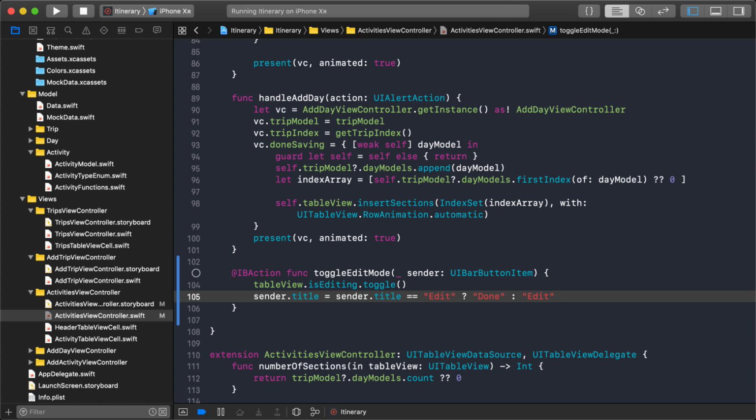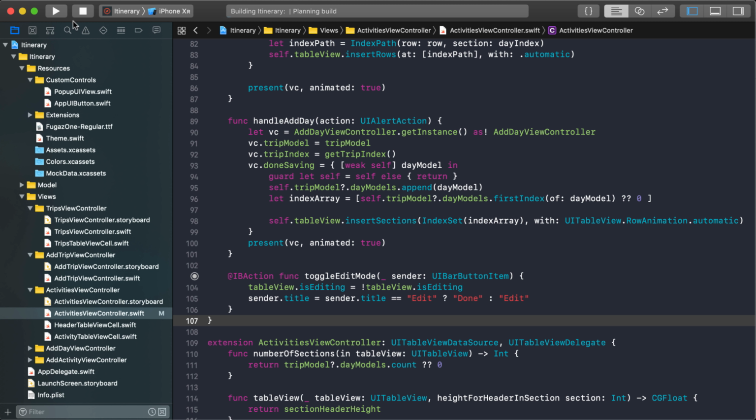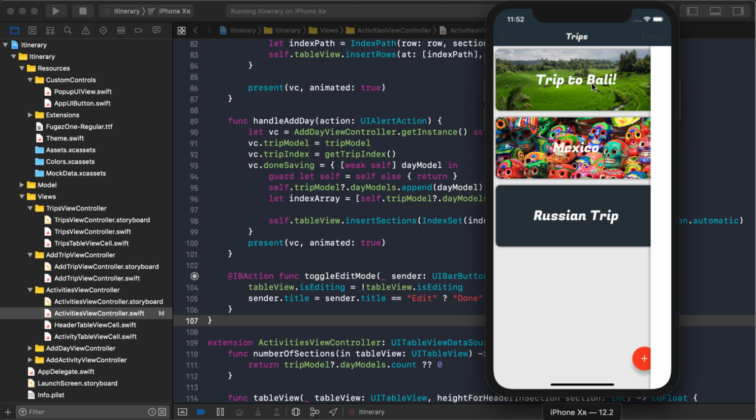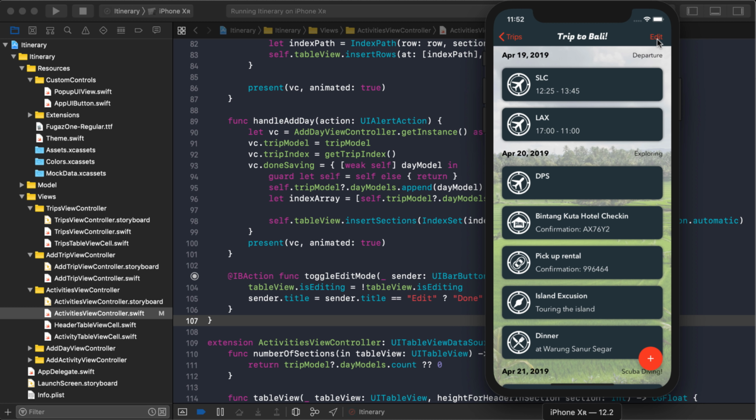Okay, so with the ternary operator, the first part is the condition. So if the sender title equals edit, then return done, which is the true part. And if it doesn't, then return edit, which is the false part. So you have your condition, the true part, and then the false part. And I'm just going to clean up this extra line here. Okay, we'll go into edit mode, and you notice the text changes to done. Click it again, and we're out of edit mode.